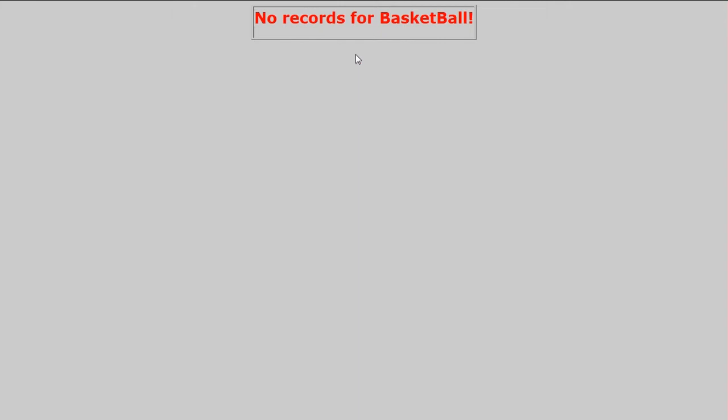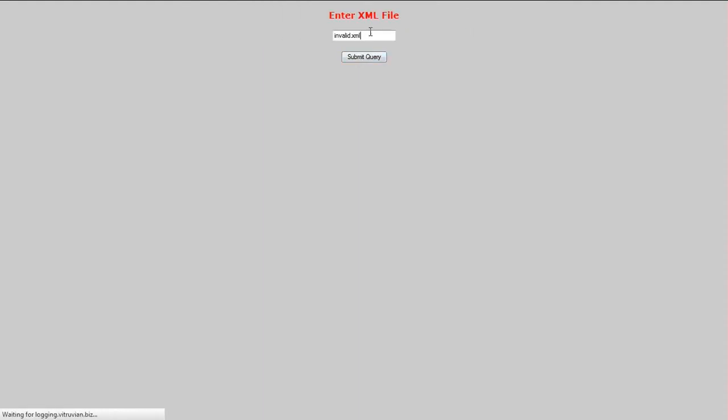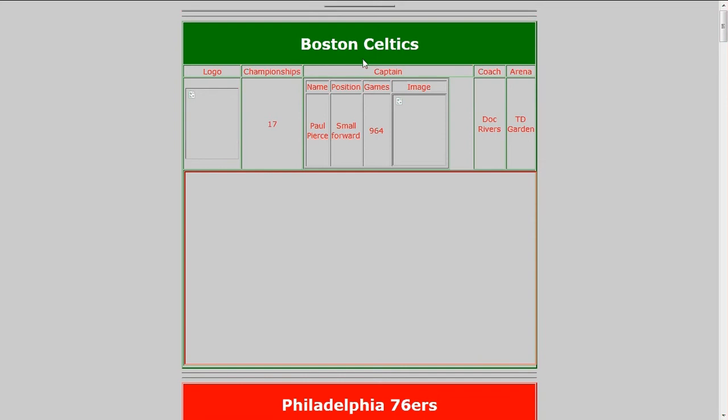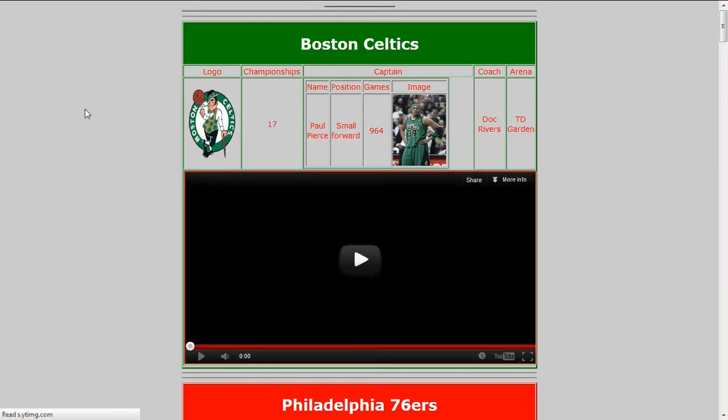As you can see, we have written a message saying that there are no records so that the user wouldn't know that the file is incorrect, basically. Now let's move again to the GUI and try mix.xml. When I hit the submit query button, as you can see, it displays all the records in a table format.